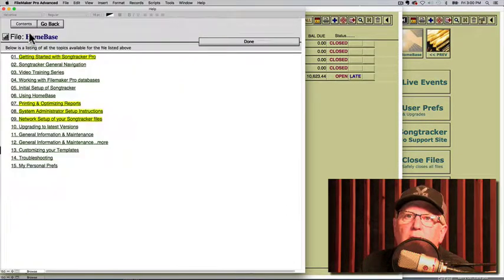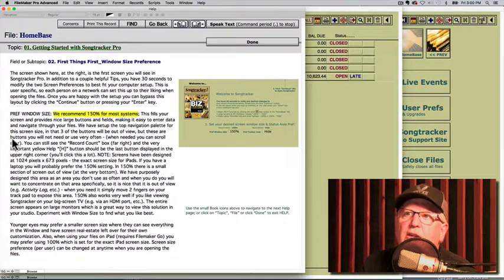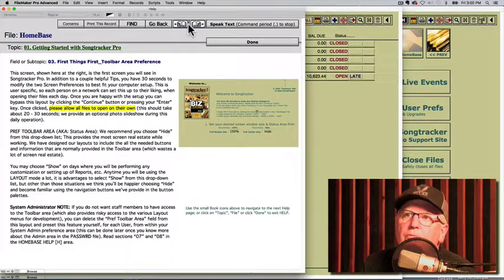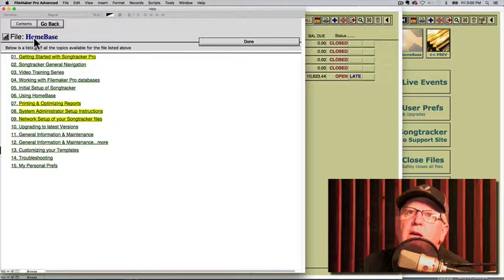So again, click home base. That gives you the overall topics. Click on this. It gives you subtopics. And when you click on this, then you're in the actual record. If you get lost, go up to the file name and click on the file name. Again, it gives you the basic primary headings.